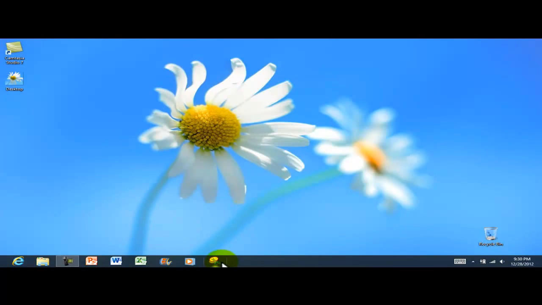To unpin that, right click, unpin, and there we go. So that's the snipping tool on Windows 8.